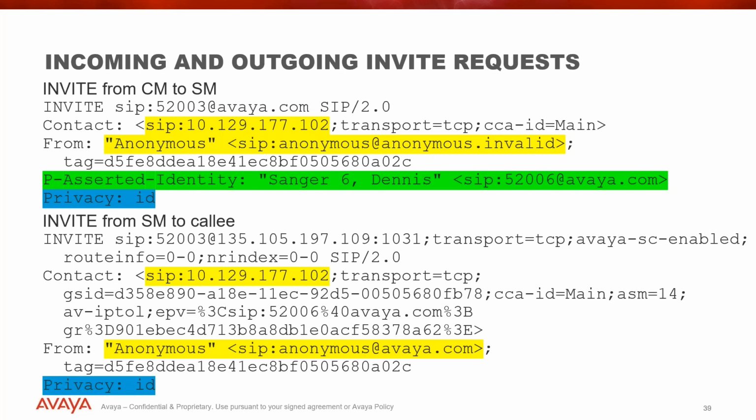So now SM gets another whack at this request. SM sees the privacy header before it proxies the invite out to the callee endpoint. It's not going to touch the contact or the from. Those are already anonymized by CM. But because there's a privacy header, it's going to strip out the PAI header. So now this invite on the bottom going from SM to the callee has no caller ID in it anymore.